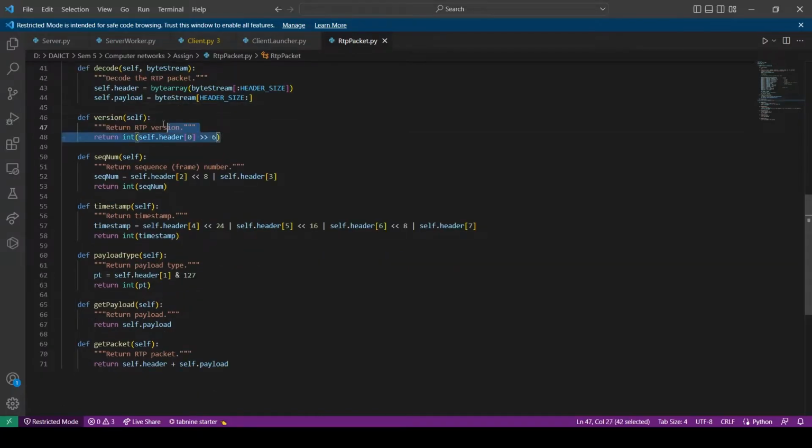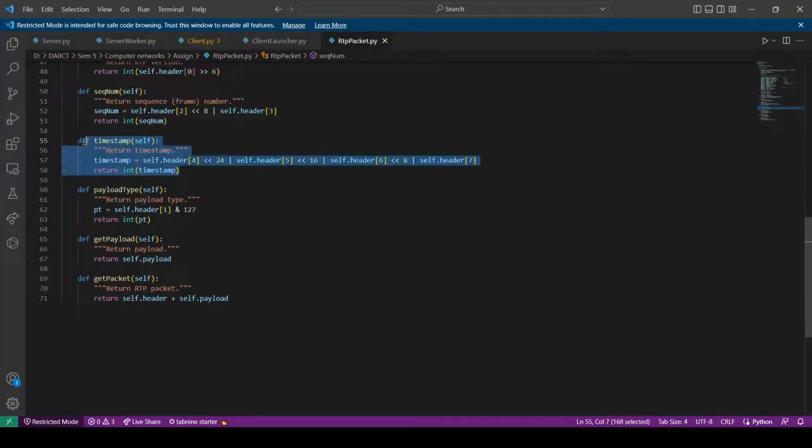We can also identify the version from this function. We can identify the sequence number from this function. We can return the timestamp from this function, and we can also get the payload type. And then we will also get the payload from get payload. And here the RTP packet contains a combination of header and the payload.